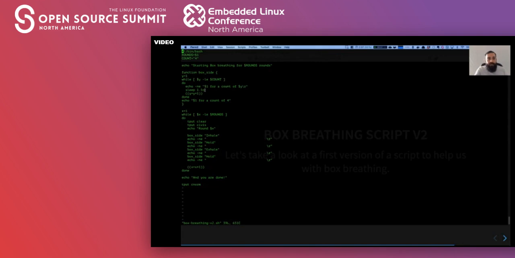Dollar sign one, in this case, is local to this function. This might be a little confusing at times, so I'll edit the file and break it down. Up here we say rounds equals dollar sign one. These are the parameters that were put into the script from the command line, and I'll highlight that when we actually run the command. But if we come to the function here, this dollar sign one references down here the parameters we give the function. Keep that in mind.